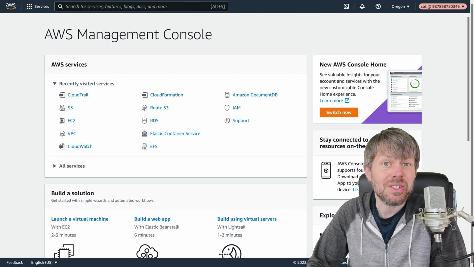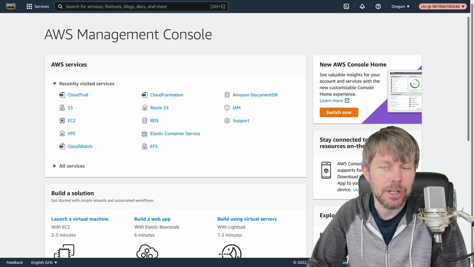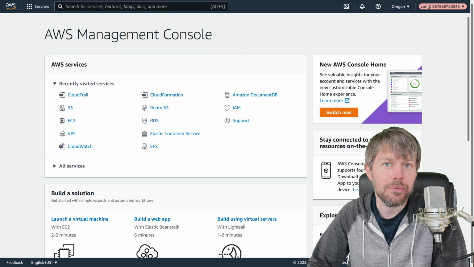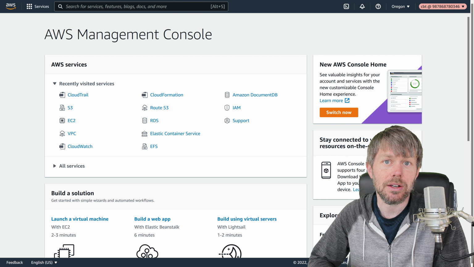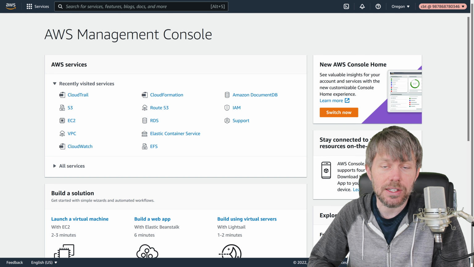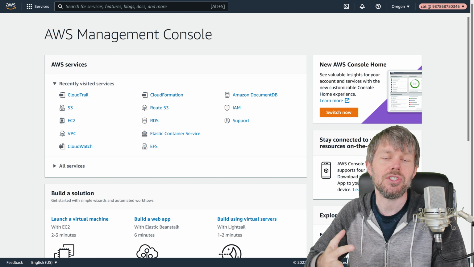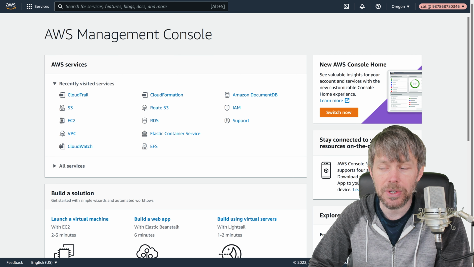Now, Amazon Web Services has supported IPv6 for some time now, at least in a limited capacity. I know that they support it for EC2 instances, so if you're spinning up a virtual machine on EC2, then you can assign it an IPv6 address, and you can set up your security group rules and your routing tables to block or route IPv6 traffic.